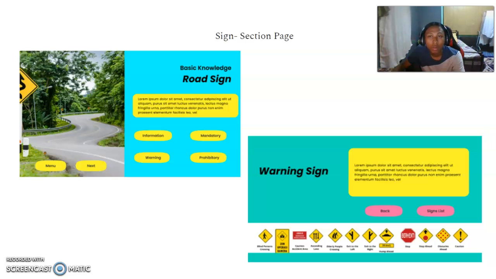This is the section page of the sign. After the user clicks sign on the main page, we will go here. This is the information about the road sign. As the doctor can see, there are 4 buttons that represent the four types of signs, which are information, warning, prohibitory, and mandatory.